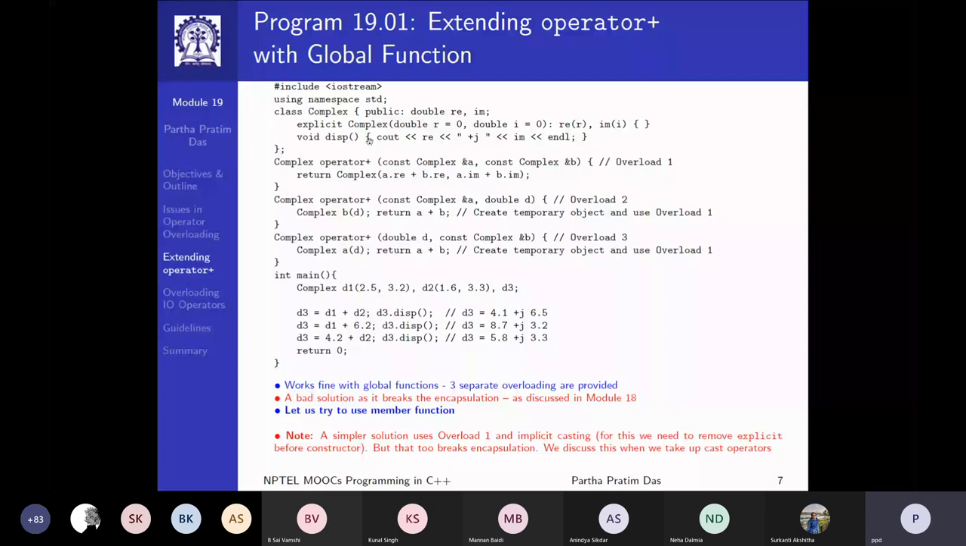So what I say is explicit. What it means is that if I say explicit, then there is no implicit use of the constructor, which is required here for conversion of 6.2 into a complex object. This is an implicit use, because I have not written any code which says that the constructor has to be used.